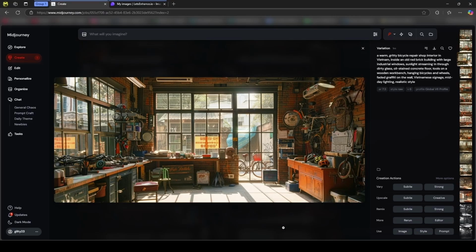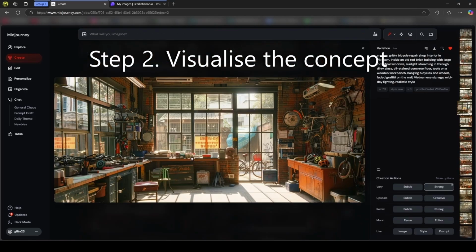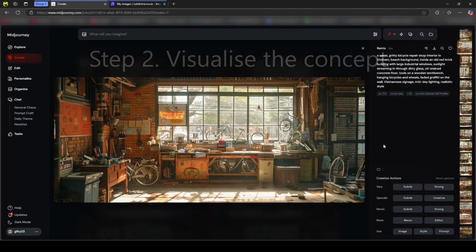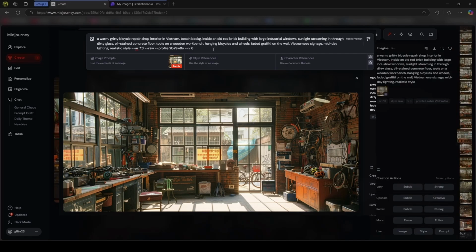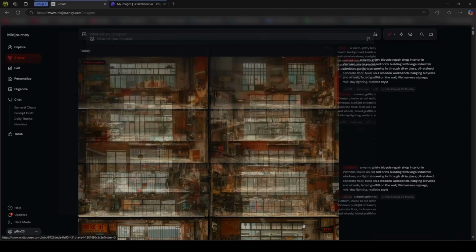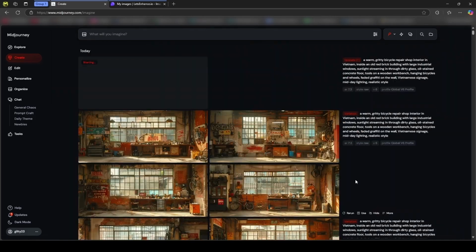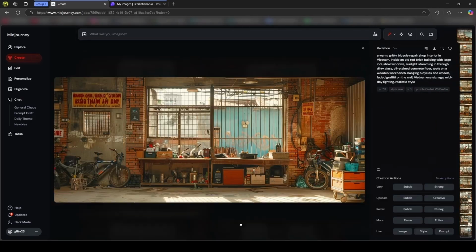Once the idea feels solid, it's time to visualize it. Step 2. Visualize the concept. We need to gather some references and assets in order to bring our piece to life. I'm prompting Midjourney to establish mood, composition, and lighting. We'll also get usable assets like pipes, bike parts, and brick walls all in the same style. This will save a lot of time later on.